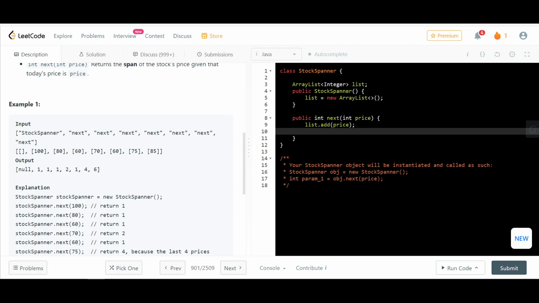Okay, 80 and then 60. Hmm. So for 60, the guy at the top has to be the guy which is greater than you. So you have to keep it in descending order, right? So your stack is 100, 80, 60. For 60 again, 80 is the guy which is the problem. Okay, so 60 again also you keep on the stack.